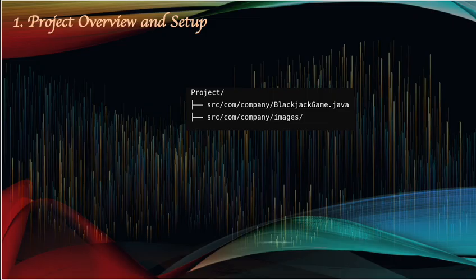First things first, let's talk about the project structure. We're going to have 3 main classes: Card, Deck, and BlackJackGame. Plus, there's a folder with images for our card graphics. Make sure your IDE is ready. We're using IntelliJ IDEA, but you can use any IDE you like.